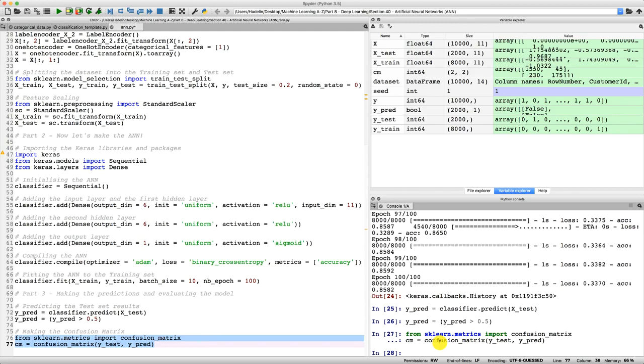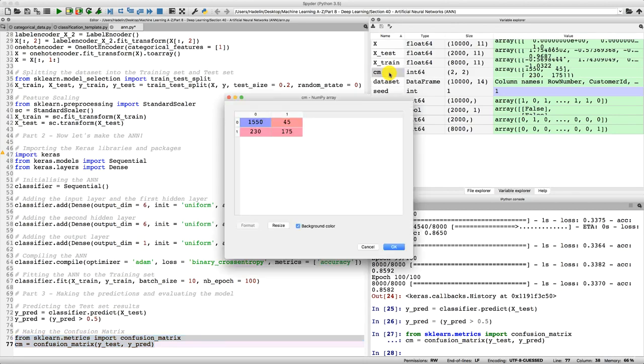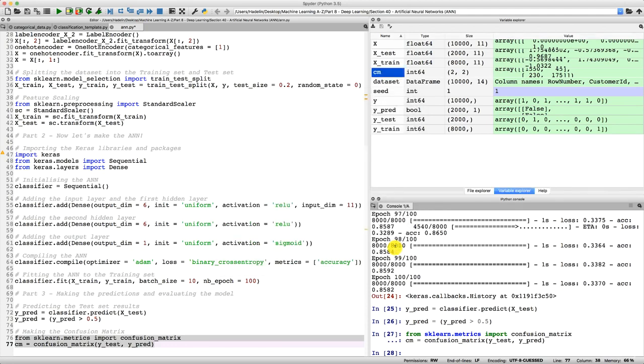And so now let's have a look at the results to see the number of correct predictions and the number of incorrect predictions, and then eventually the accuracy on new observations. So out of 2000 new observations, we get 1550 plus 175 correct predictions and 230 plus 45 incorrect predictions. So that looks really good. We will confirm that right now thanks to the accuracy. So let's press OK here and let's compute the accuracy. We'll compute it here in the console.